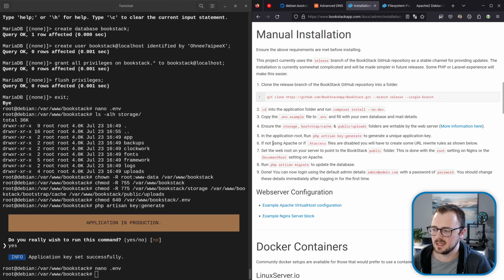So step 6 is if you're not using Apache or if .htaccess files are disabled, you have to create some URL rewrite rules as shown below. We are using Apache, but I'm going to purposely set up an Apache configuration because we still need to tell Apache about where BookStack exists, and we haven't done that yet. Also .htaccess files can be a bit of a security concern, so I want to do things the more recommended way, which is do everything via the configuration file.